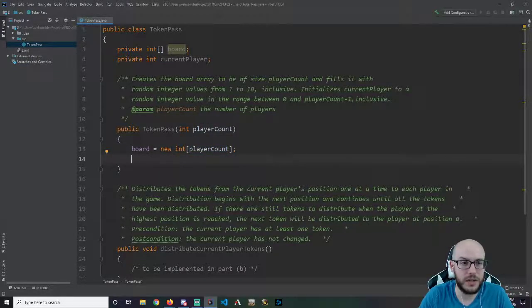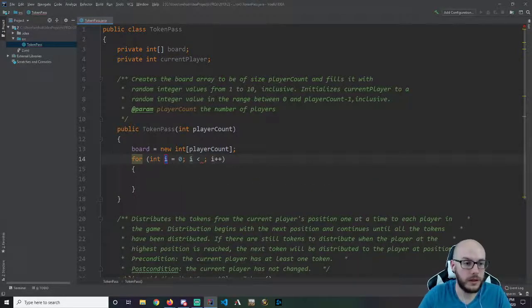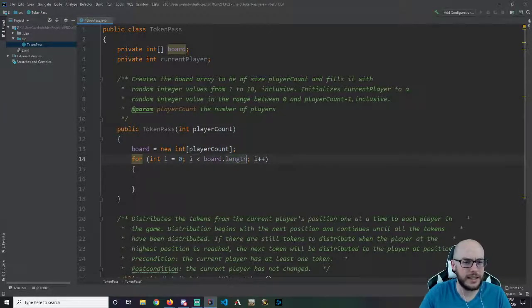They tell us we should then assign random values from 1 to 10 inclusive. So our goal is to loop through this board and save in a random number at each position. Because I'm going to be saving elements back into the array, I need an index. What that means is we should probably use a for loop and not a for each loop. So I'm going to use IntelliJ's fori shortcut. We'll start at index 0 as long as i is less than playerCount. You could also say board.length. Those are exactly the same.